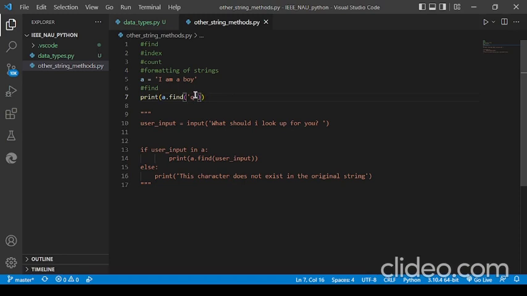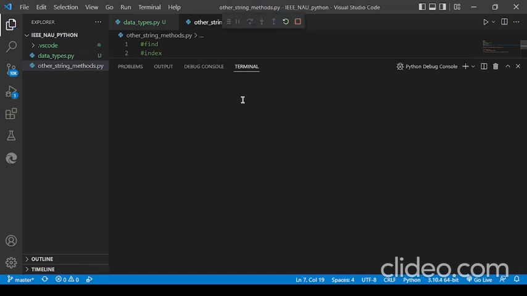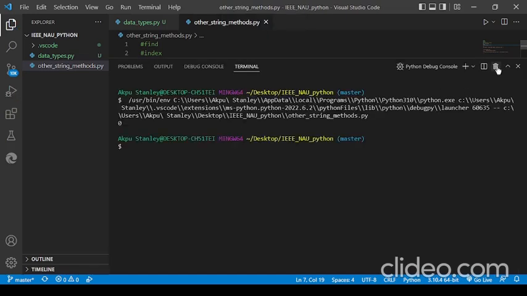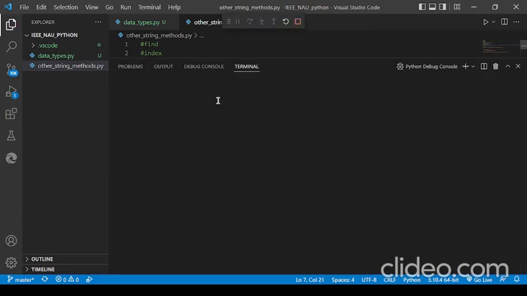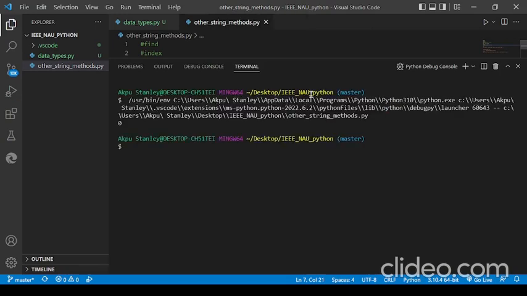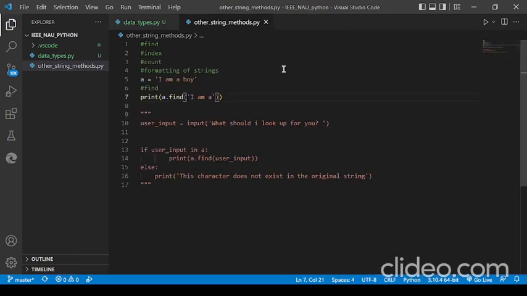Remember, it is not only by writing I. Even if you write I am, it will still give you 0. You see? Even if you write I am A, it will still give you 0. So what do I mean by that now? It picks out the first character in the argument you've given to it, and then finds the position in the original string. As you can see, this is the original string.